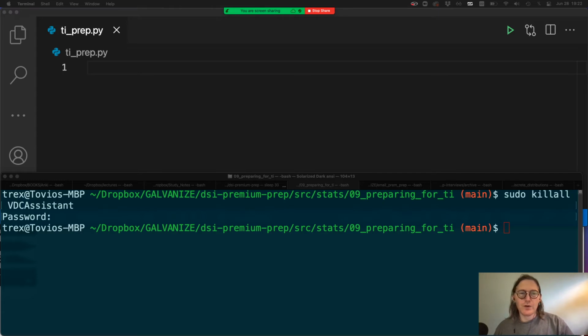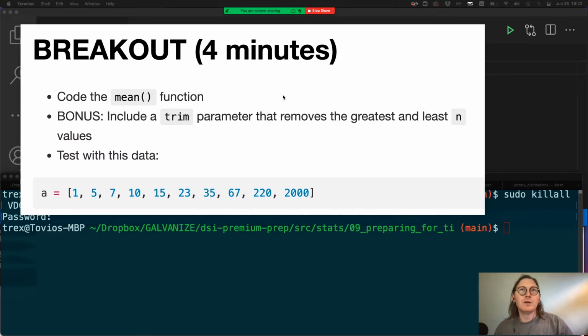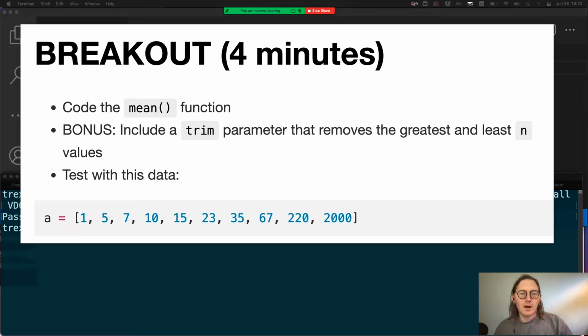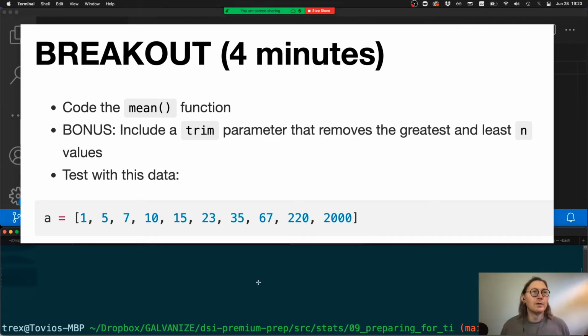All right, so you're going to code the mean function, and I'll give you some data to work with. And yeah, let's put 4 minutes on the clock. Go ahead and code the mean function.